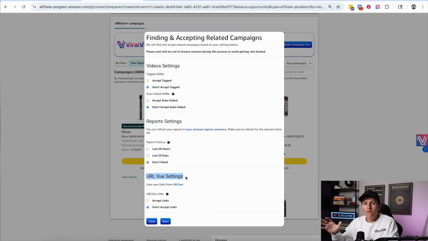Now, just high level overview, what this tool is going to do is it's going to find your existing videos, it's going to pull reports from your earnings dashboard, and it's going to take those ASINs and cross-check the Creator Connections campaign database. And if there is a campaign, it is going to find it and accept it on your behalf. And that is how you're going to get those increased commissions.